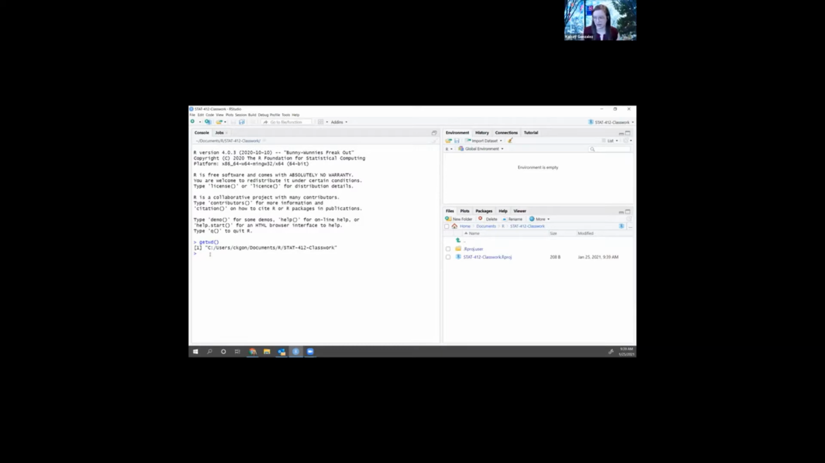So to install a package here on our console, we're going to type install.packages. And you can see that RStudio is already trying to autocomplete. It's pretty sure I'm going to type install.packages. So I can either click tab, I can click that, or I can just keep typing. I'm going to click tab to autocomplete.